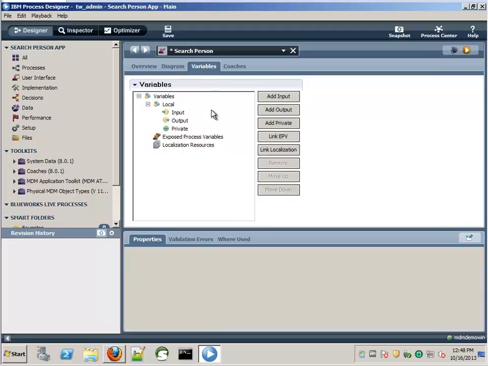We will create 3 variables: an MDM connection, TCRM Person Search Business Object, and the TCRM Person Search Results. We will create our objects as private, however it can be useful to make the MDM connection an input variable to help combine services in the future. To create the MDM connection, we'll click on the Add Private button.